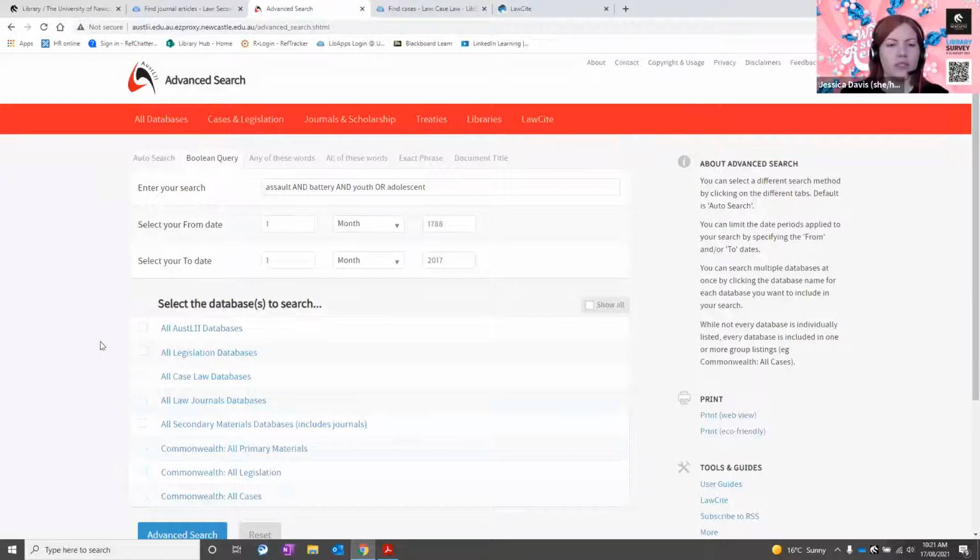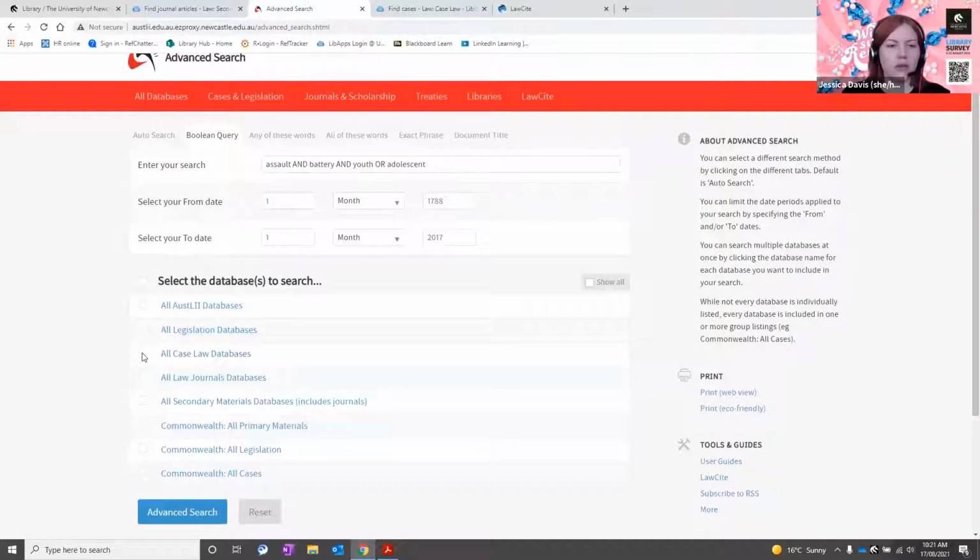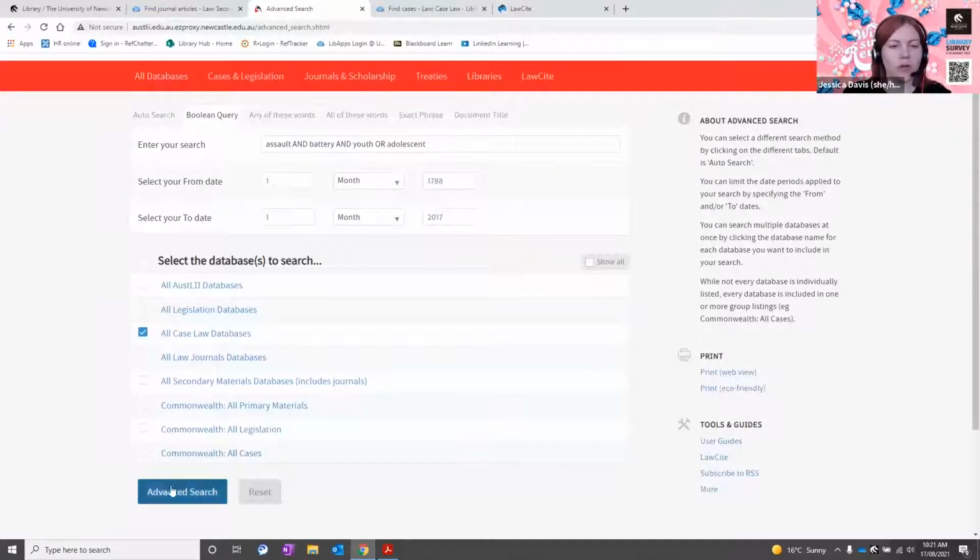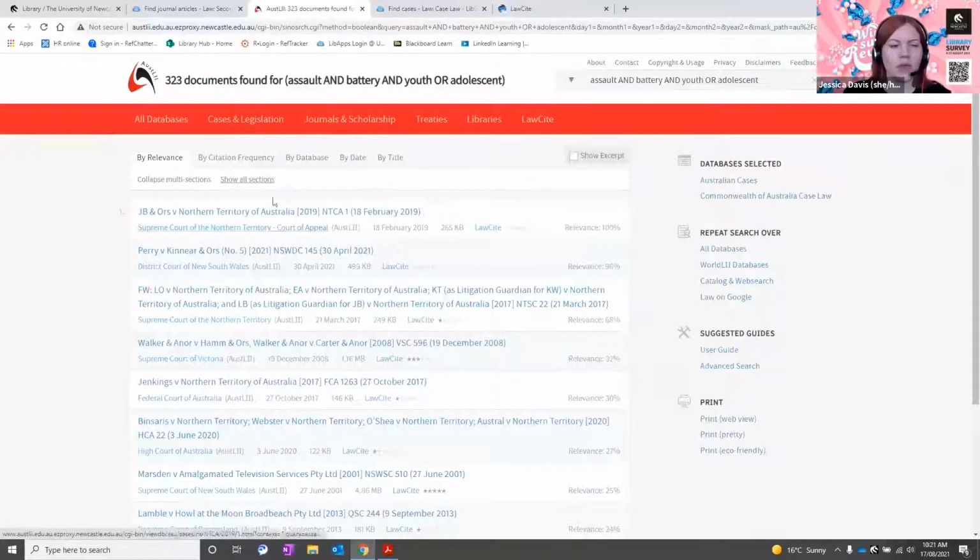Except this time, the database that I'm going to search is all case law databases. I'm also going to do Commonwealth all cases and then Advanced Search. And you can see there's quite a difference in the type of results I'm coming back just from the few citations. These are all cases that are coming up because instead of searching in the secondary sources, I'm now searching in the cases. If you were to search in all databases as an option, you would get everything back.